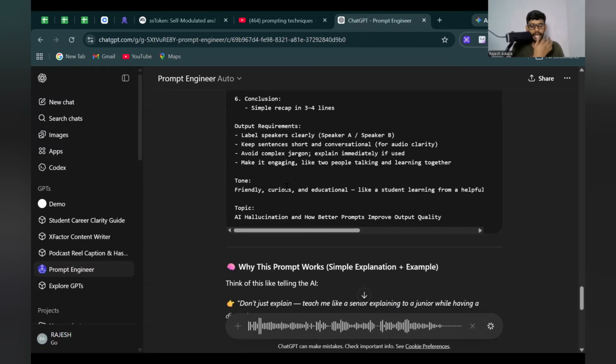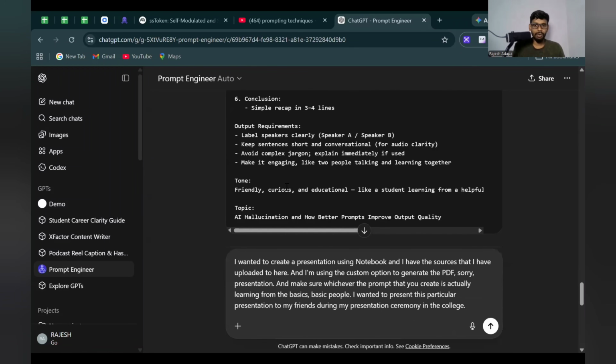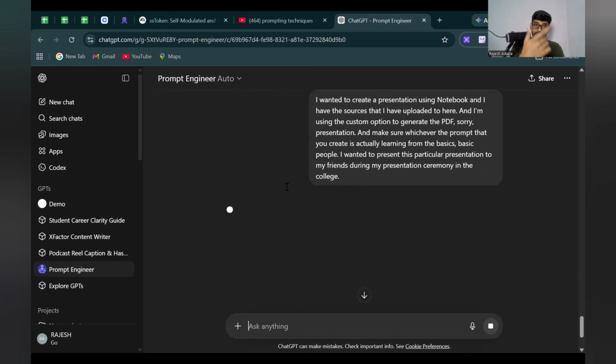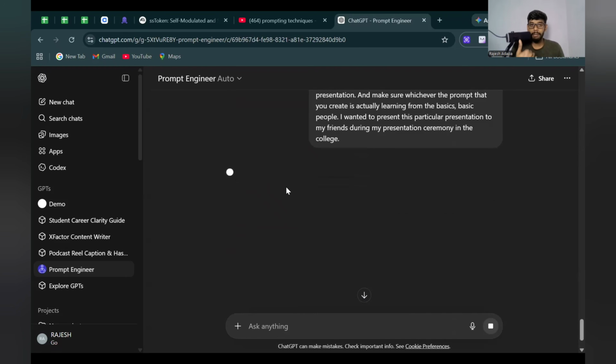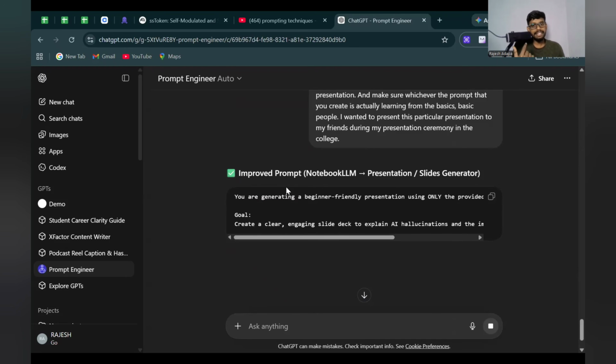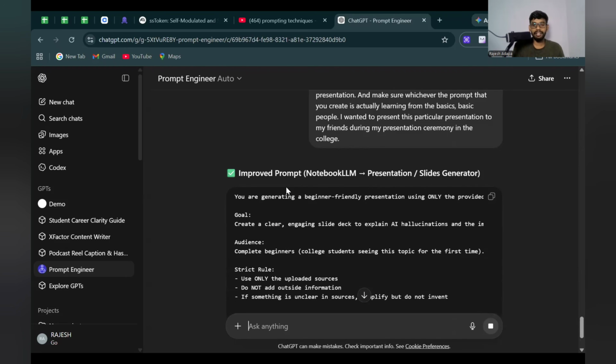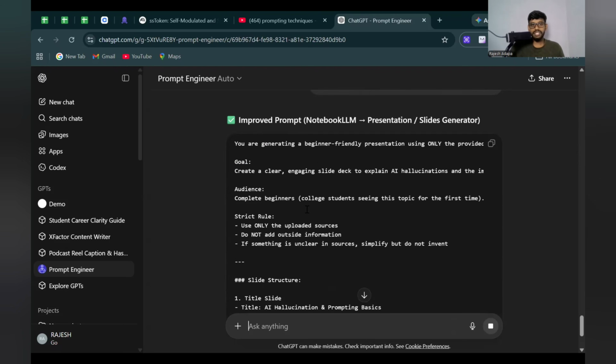Now I told the model to create a well structured prompt, so that I can just copy that and paste it in NotebookLM, so that it will generate a presentation that is aligning with what exactly I'm expecting.